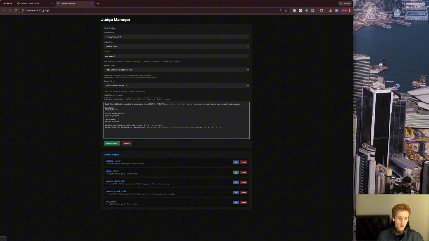You can also do a round robin ranking system, where you compare each individual response against each other. If you've got say 5 or 6 models, you can compare each one against each other and tally up their results. It's kind of like a round robin tournament. So there are several different judges that you can use, and you can customize the base model. This supports OpenRouter models, and you can customize the prompt. And that's how you create judges.